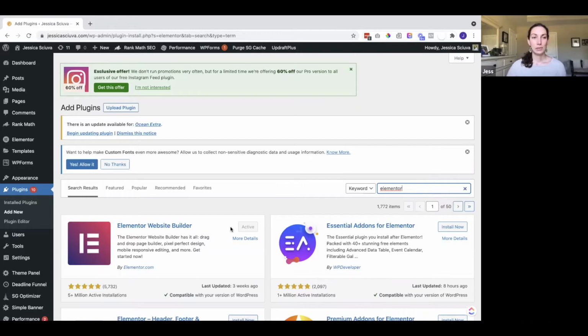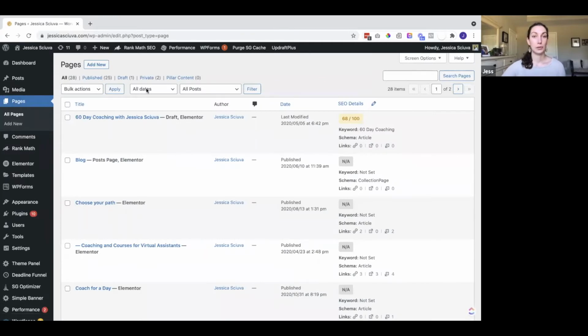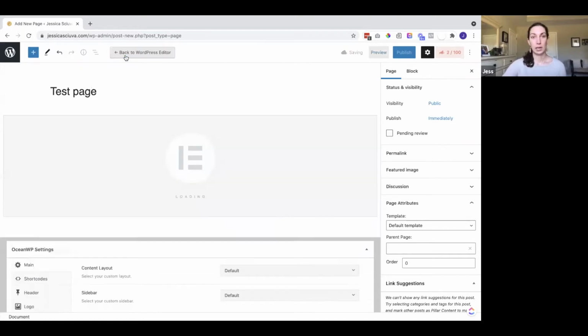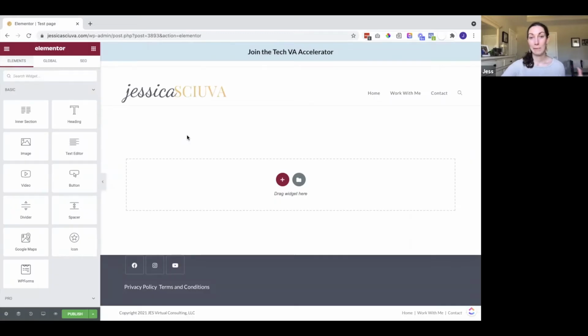And once you do so, you'll see when you go back to your pages, you have the option to create a page using the Elementor page builder. So if I come up here and click add new, it brings me to the edit page where I can give this a title. And then I have this button right here that says edit with Elementor. So I'm going to click that. And now I'm in the front end editor.